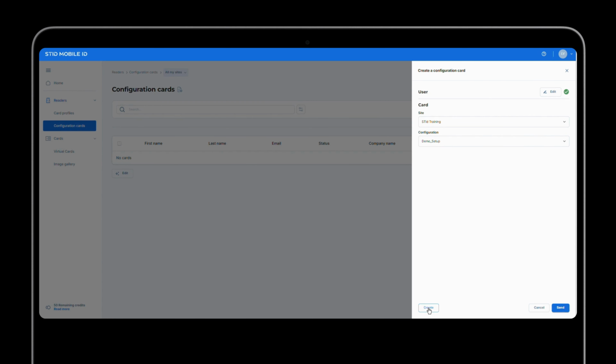Once everything is in order, simply click on Create, and your configuration card will be created with the status of Created.